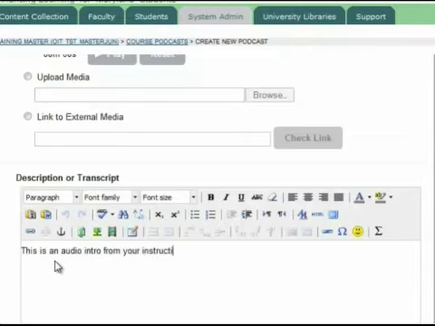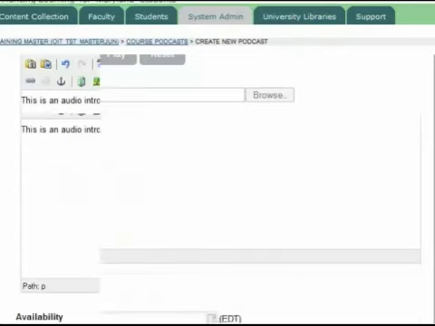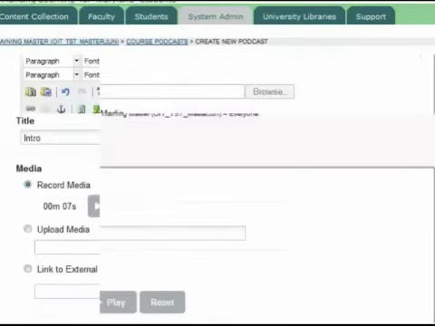And you can embed your transcript also. And also you can use any graphic, any picture you want, anything in this text box. After that, just click save.